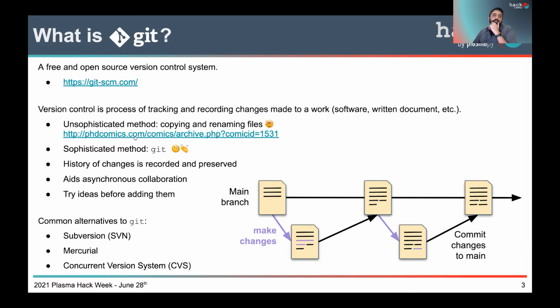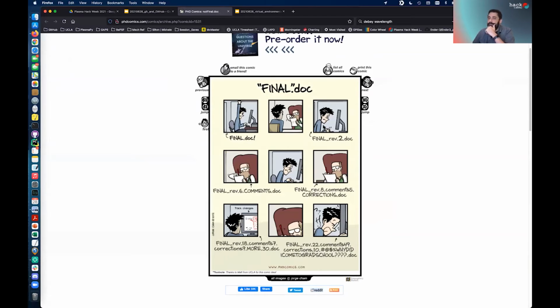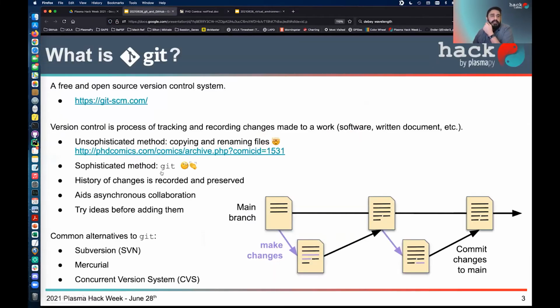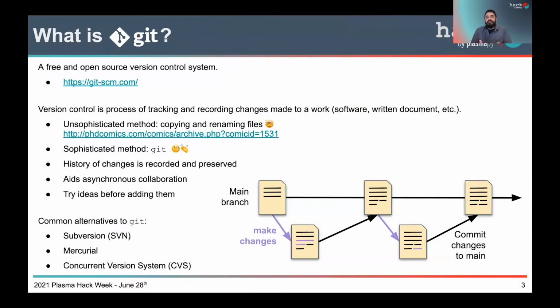I'm sure we've all done this in an unsophisticated way where you write your final draft and then you turn it in and you get revisions and you copy it and rename it, and you do this all over the place. Then you come back and you have a bazillion files in your folder, all with different names and all with different meanings to all of those names. So instead of doing it this brute force way, Git gives us a more sophisticated programmatic way of doing this.